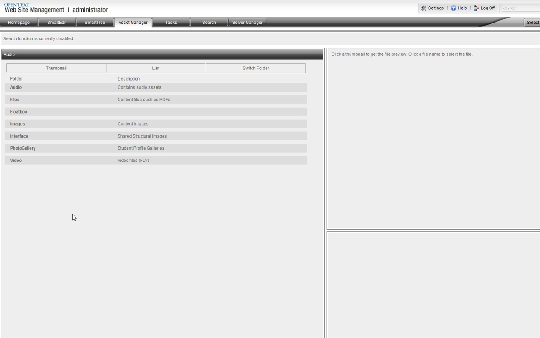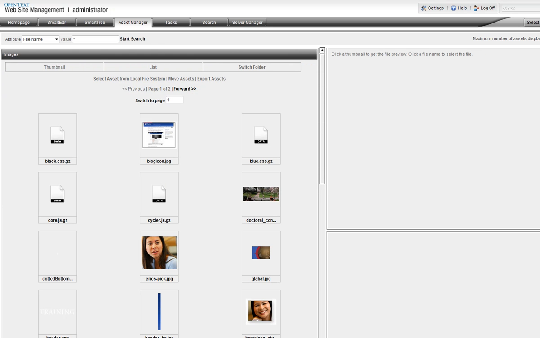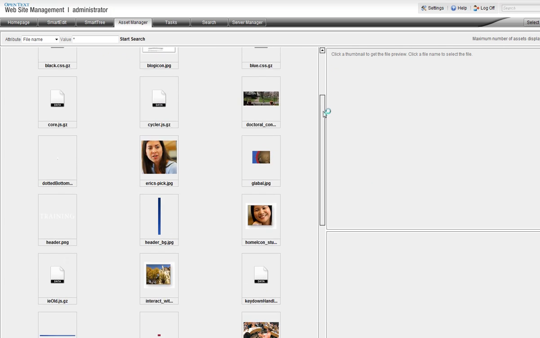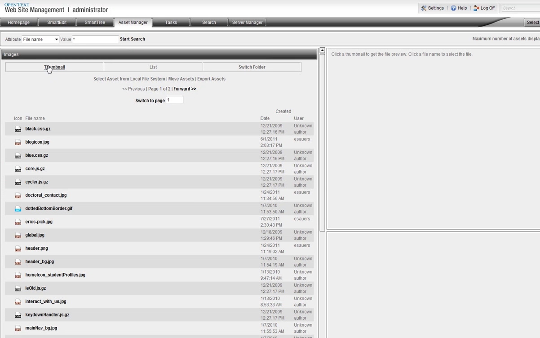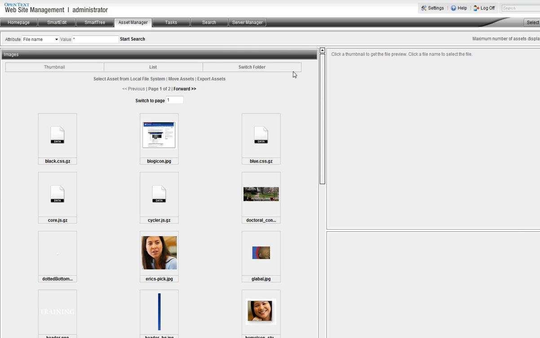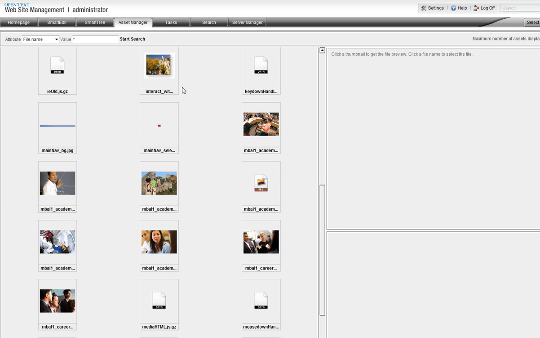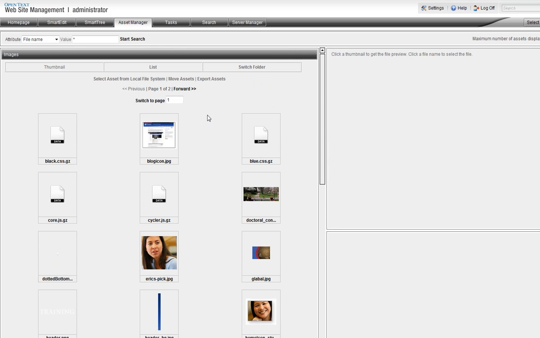So, to proceed with uploading images in this case, click on the Images folder. And now we'll be in the Images folder to look at assets. Again, you can switch from the list view back to the thumbnail view. You can also browse from section to section. In this case, there are two pages of assets to look at. Some projects have up to 50 or more. Some have as few as 3 to 4, and somewhere in between there.